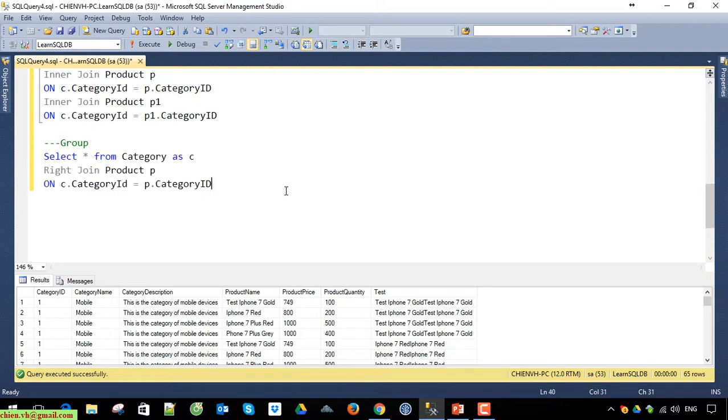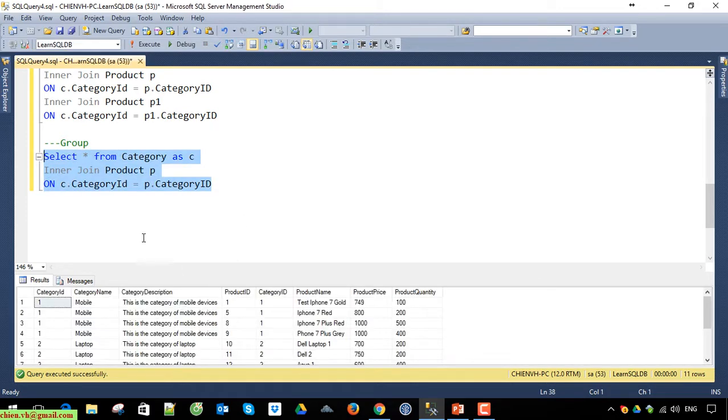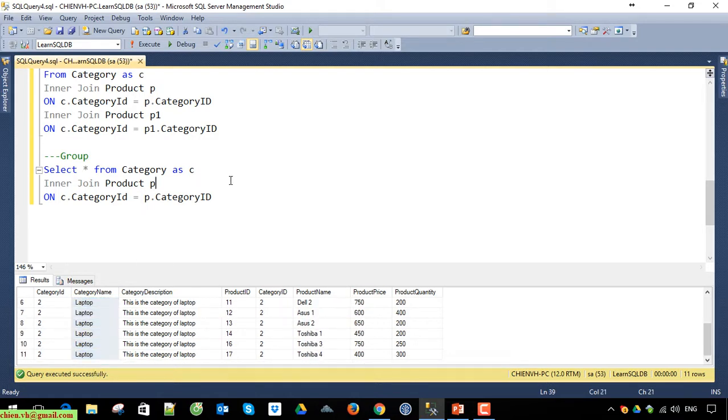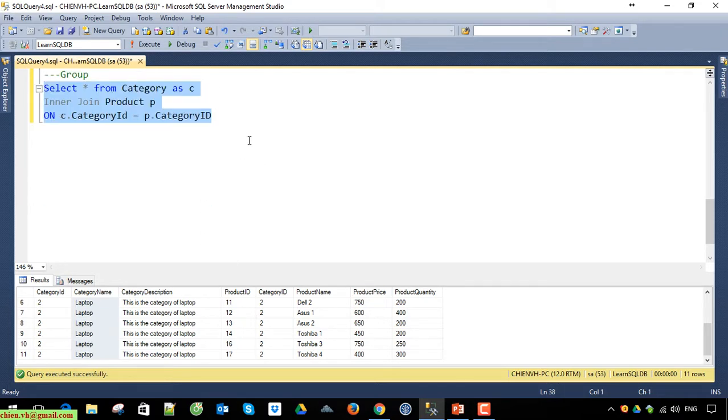Group by. Here we have the inner join. Try to execute again. Basically we have mobile and laptop. Okay, so now I will copy it, keep this one and compare it with the later one.